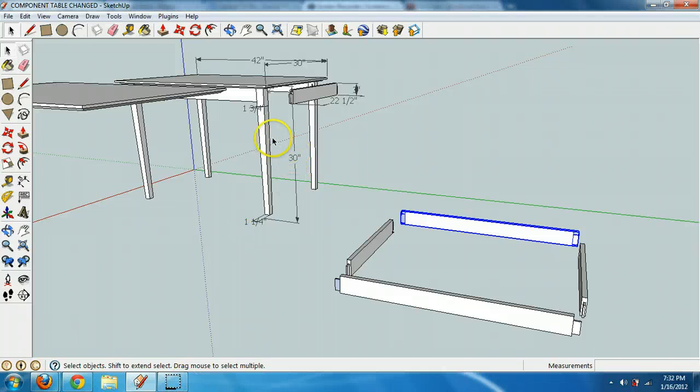On second thought, what I'm going to do is make this a second video. So if you'd like to see how to make the legs and assemble it, just click on video 2 or click to the next.